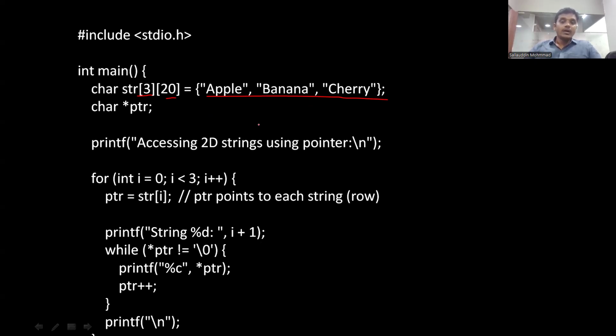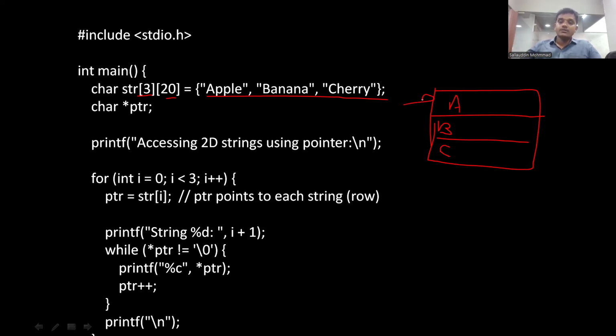Now I want to access them one by one, because here we have three strings. First one is the apple row. This is the next, banana row. And the next one is the cherry row. Now the row number is 0 for apple, this row number is 1, and this row number is 2. Like that. Okay.